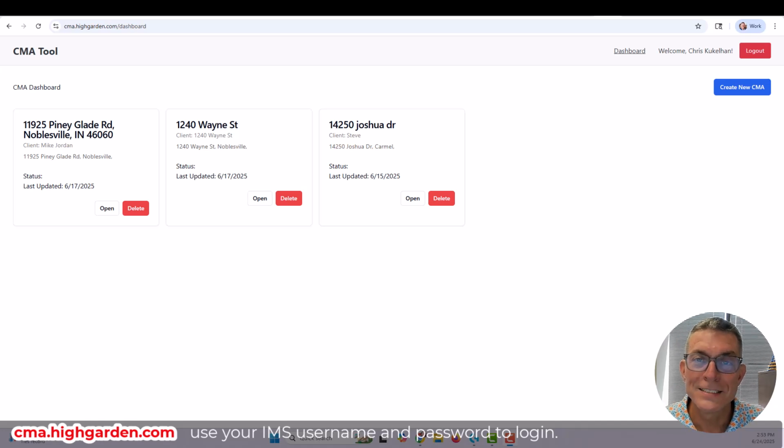Wanted to take a couple minutes just to walk you through the new Highgarden CMA tool. More to show you the features of the tool and less about actually doing a CMA, because I don't do them a lot. But anyway, you're going to want to go to cma.highgarden.com and log in. Once you log in, you'll come to this dashboard.